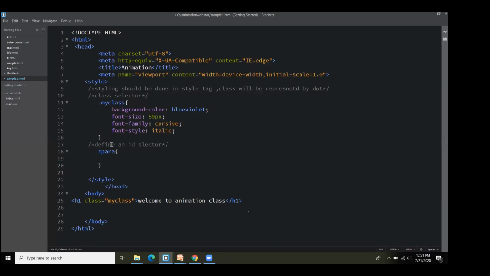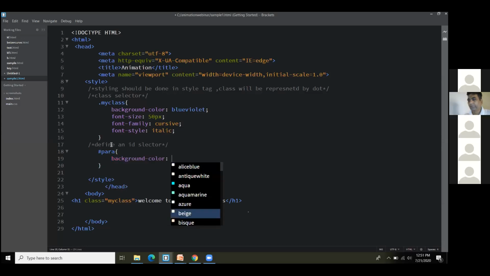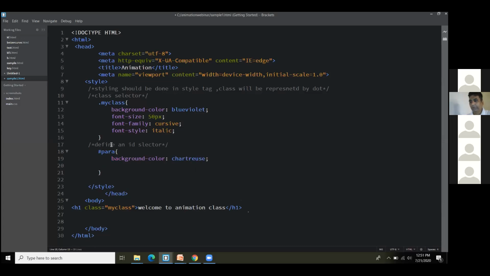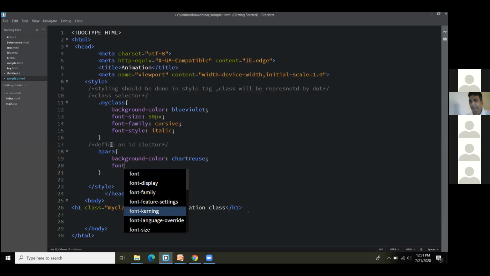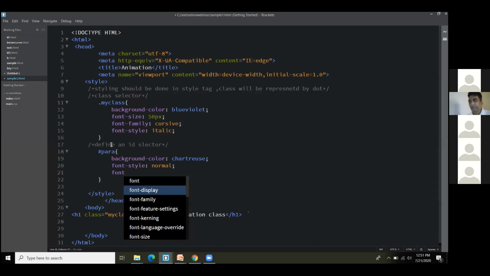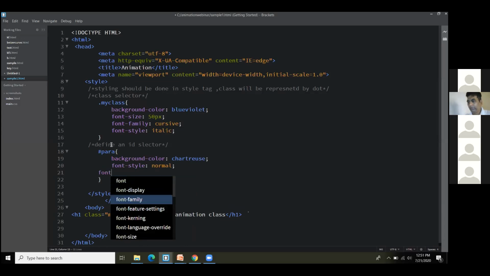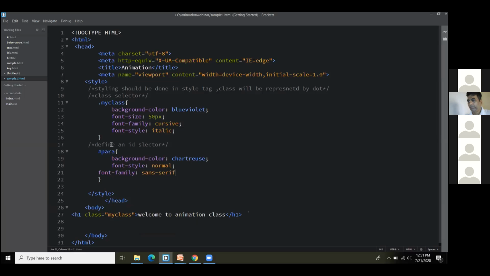So I'm defining an ID selector. The name of the ID selector over here is para1. Again, you can apply some background color, so I'll go with some random color, and for font style, I'll go with the normal font style. Font family, I'll just go with sans serif.